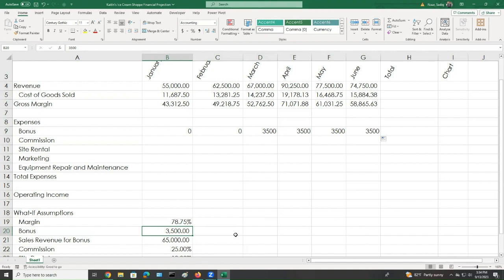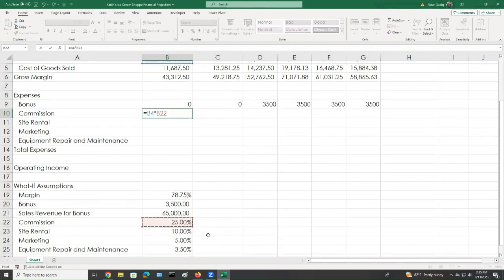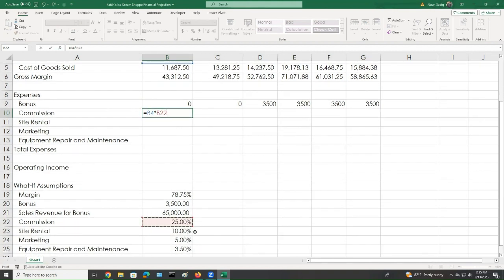Now the next thing is we have to find out the commission. You have to start the formula with equal B4 multiplied by B22, the commission, the 25% in your assumptions section. But you have to make the B22 absolute. So push F4, press enter.